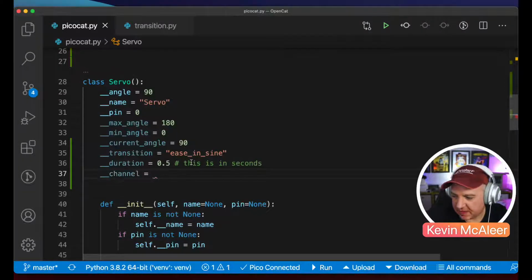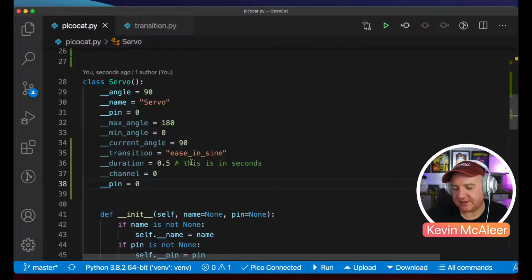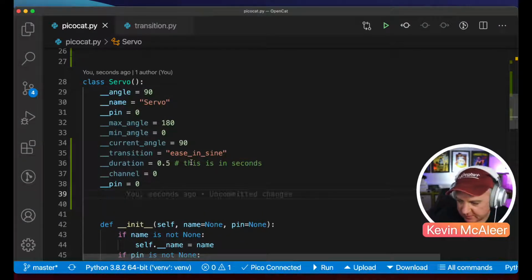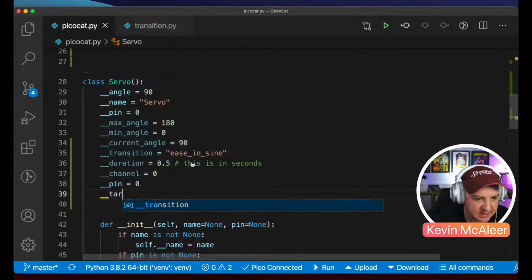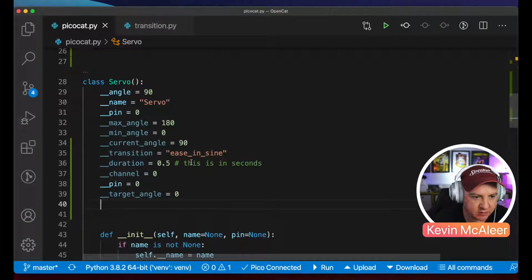Channel is kind of like the pin number that we're on, so I'm just going to set that to 0 to begin with. And we might use this servo to represent individual servos, or we might represent servos that are connected to one of these PCA boards that need a pin number or channel. So we're using kind of both options in here. We've got the min and max angle. We're then going to have a target angle, and that's what we want the thing to move to. So for the target angle, I'm just going to set that to 0 as well for now.